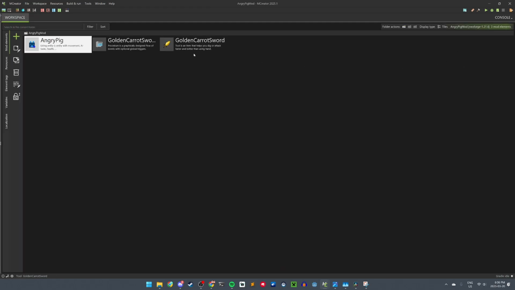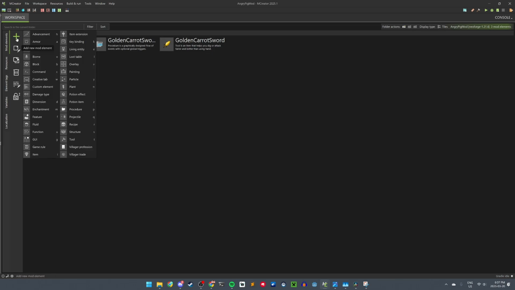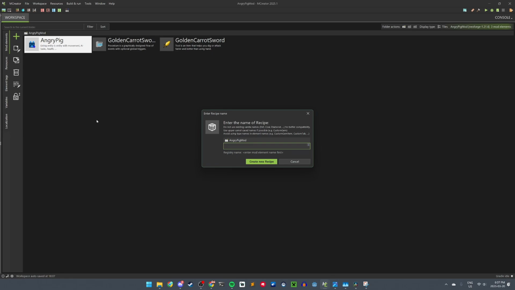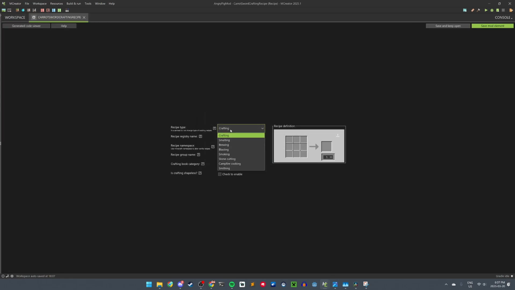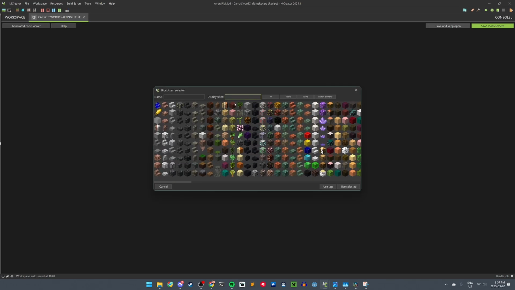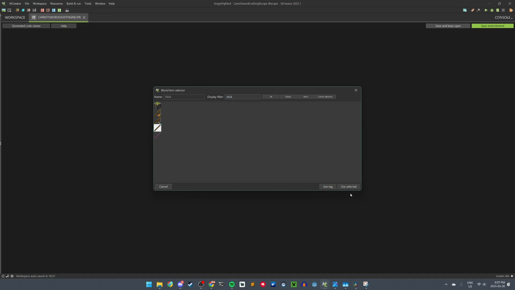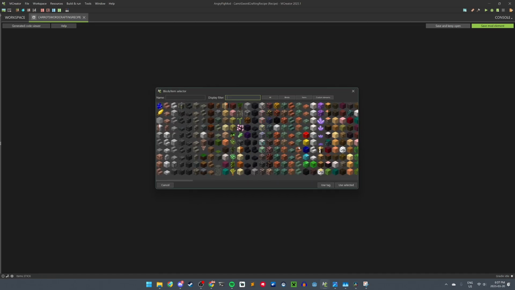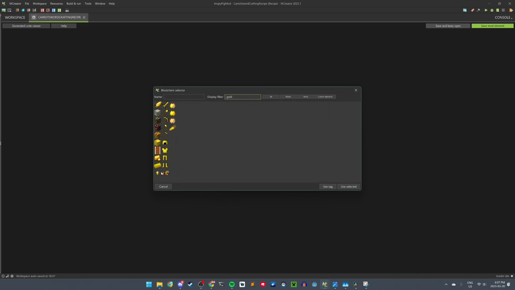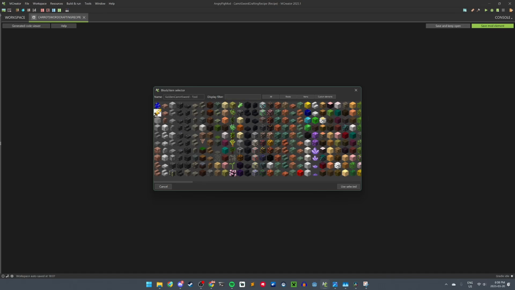And of course, the golden carrot sword, you can't craft it yet, so you have to create a crafting recipe. So you're going to click plus, and you're going to choose recipe. This will be the carrot sword crafting recipe. It will be done in a crafting table, and the rest of this doesn't really matter. You can then choose points in the crafting table and find the items you want to craft with. So I'm going to use a stick and golden carrots, and that is going to craft the golden carrot sword.